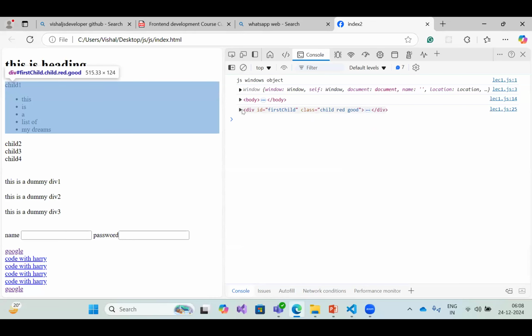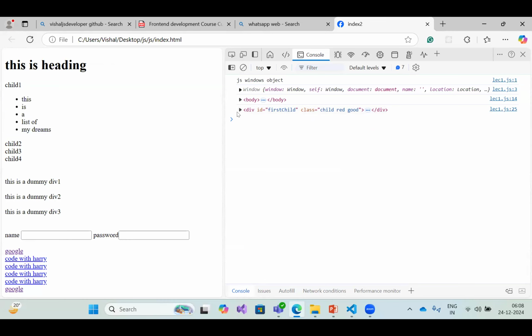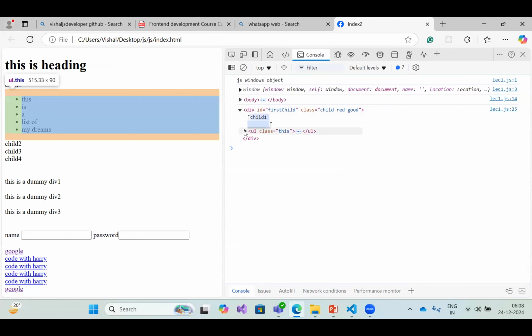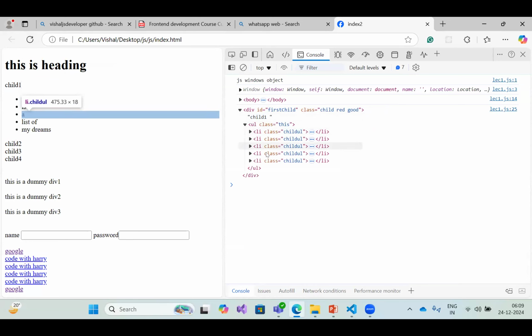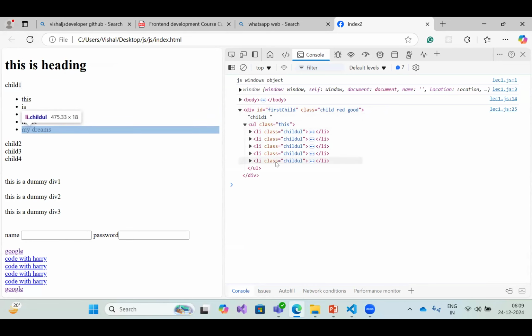You can see here we are finding a div. Right now we are only selecting a single element, this one, the div with ID first child. Let me see how many children this div has. We have one text and an unordered list. The unordered list again has some children. We have here 5 li elements as children of the unordered list.